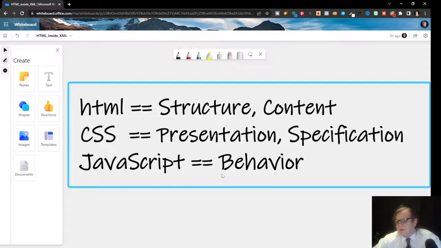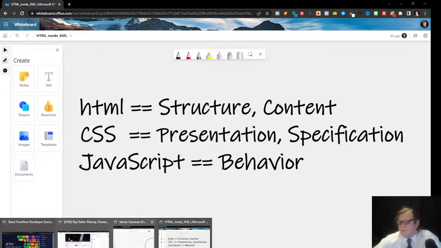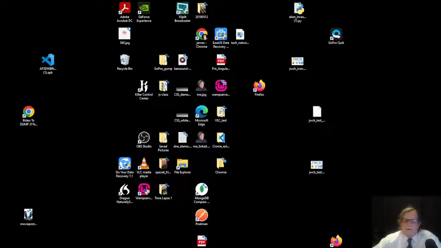And then there's JavaScript, which is the behavior. That is, when I open a website, I don't know, do I have a website open? I have that open. Oh, I have a website. Didn't we create one? I thought we created one. Well, we can create one now.